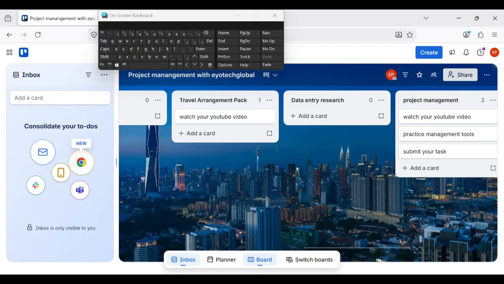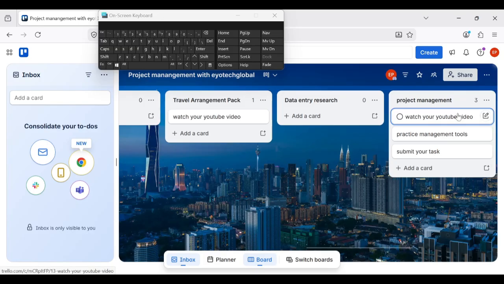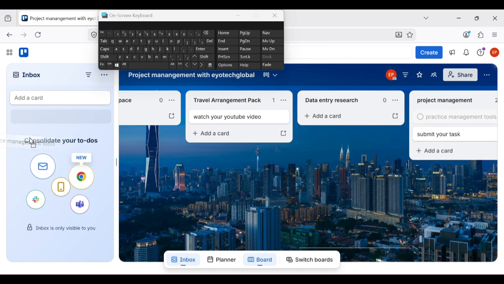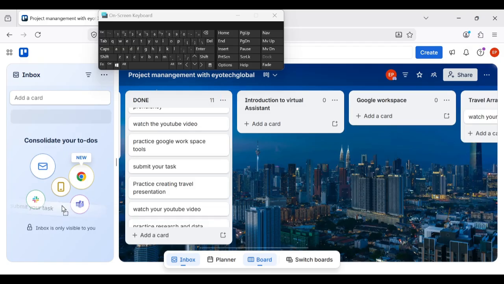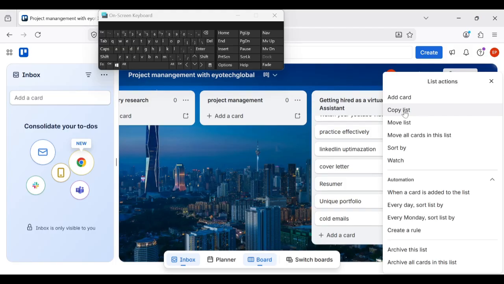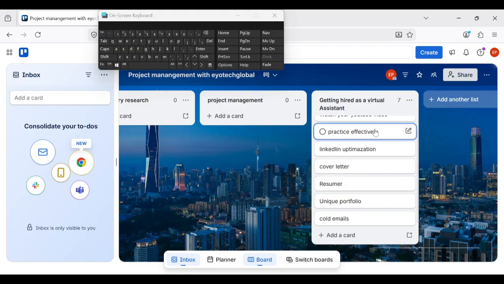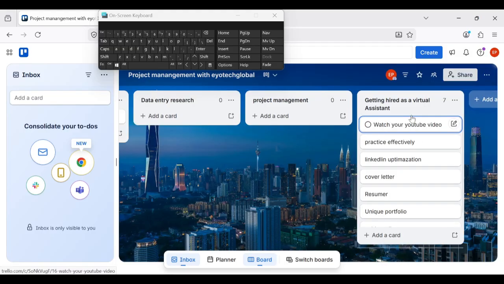So what you need to do is you move the project management tools down here. So that's how you're going to do it. Then submit your task, same thing, you bring it down to doing, and it is done. So now you go to to do. Now the to do list will carry getting hired as a virtual assistant. So what you do is you pick it down to the to do list.